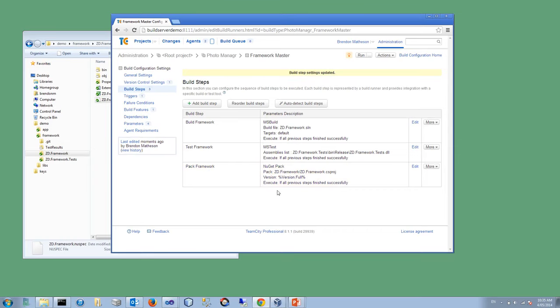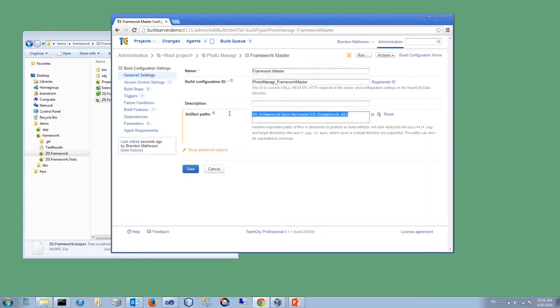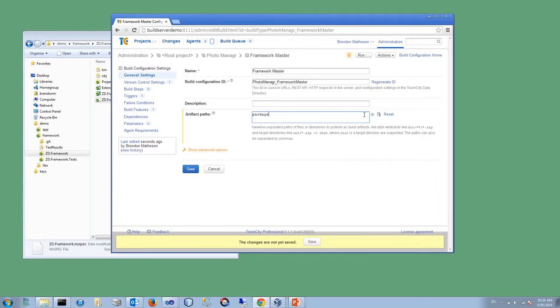Now, before we run that, if we run it at the moment, the pack will run, but the package won't be available as an artifact. So we need to go back to the General Settings tab here and change our artifact path. We still have the artifact path pointing at the DLL. So we're going to replace that with packages. Remember, that's the directory we just specified for our packages to go into. And we'll use a wildcard here to pick up any new package file out of the packages directory, knowing that there should always only be one package in there because we've set that clean output directory setting to on.